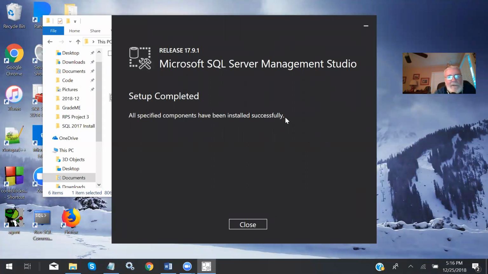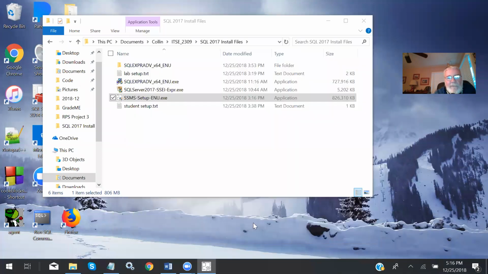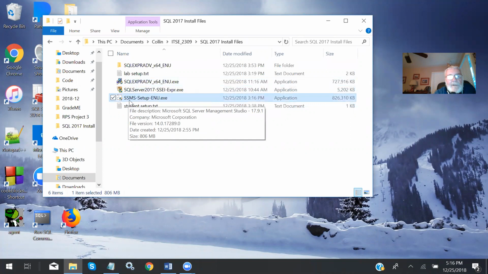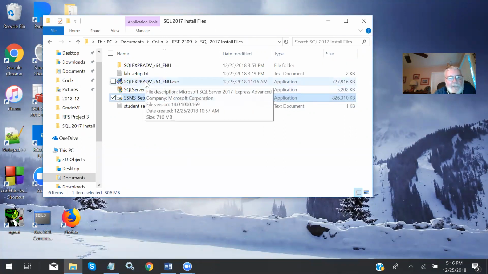All have been installed successfully. We should be up and running now. So what have we installed? We have installed the SQL engine, and we have installed what we call the SSMS, the SQL Server Management Studio. The Management Studio is the part we will use to interact with the SQL Server.